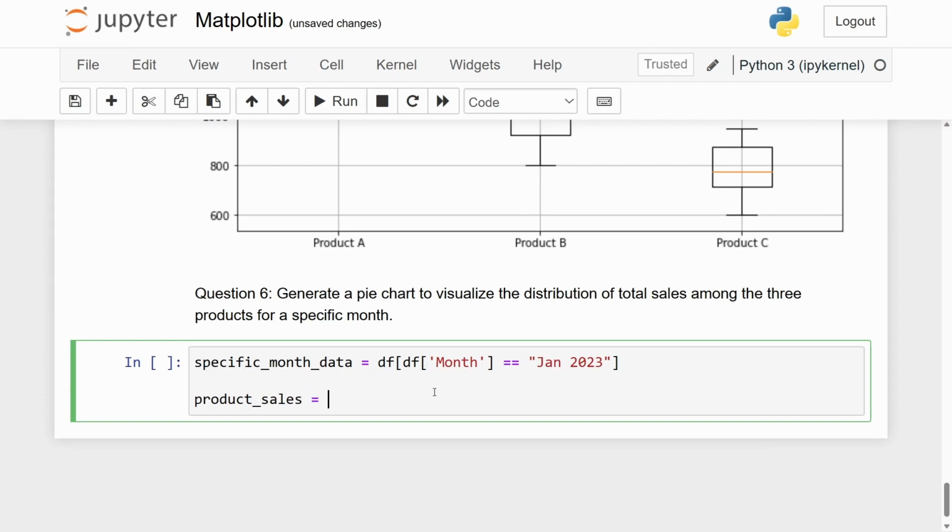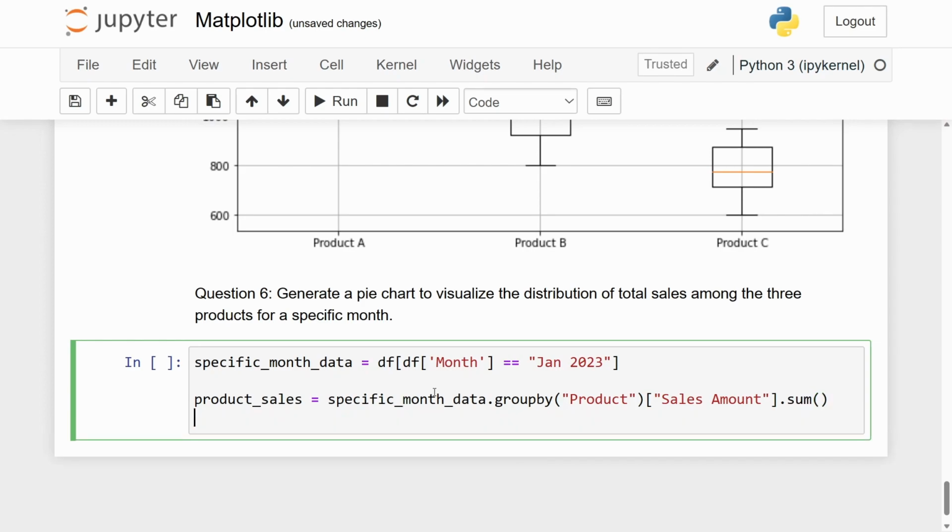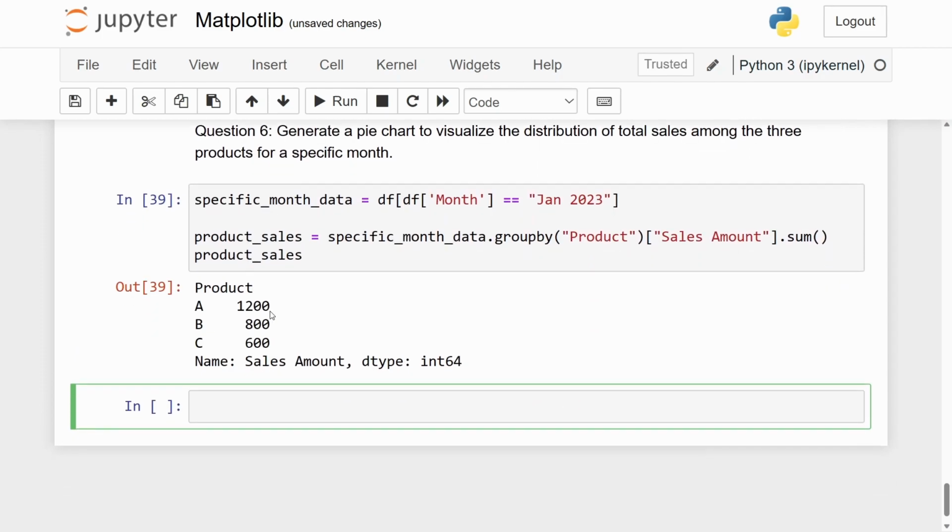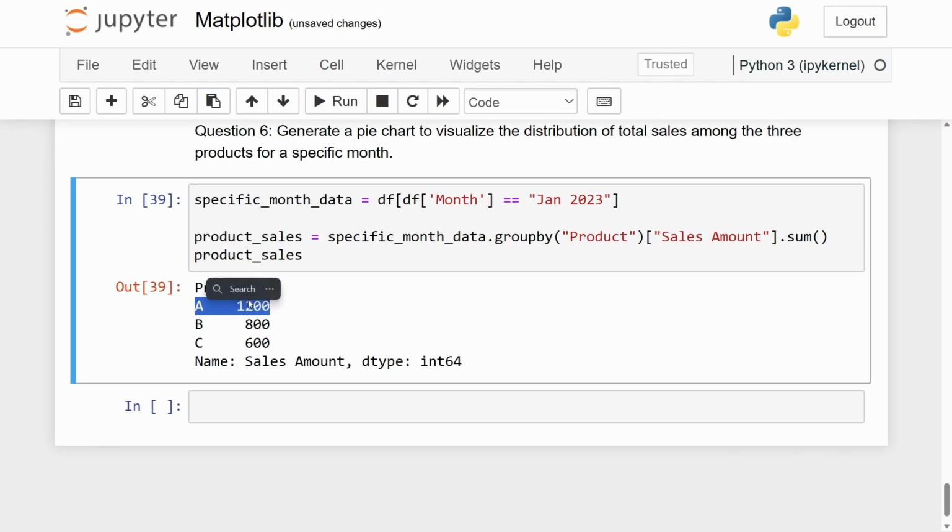So what I will do is create another variable, product sales, and that will be this specific month data that we created, data dot groupby function, and then we are just going to group that by product, get the sales amount sum, dot sum, like that. Let's just print that to see if it's working. Product underscore sales, and yep, we see that for the January month A has 1200 sales amount and B and C as well.